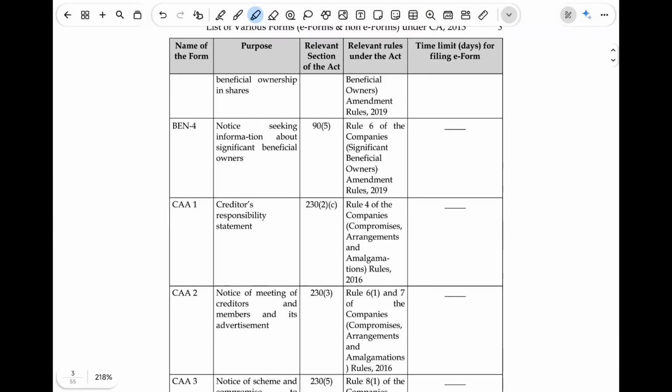Next, BN4, notice of seeking information about significant beneficial owners, section 90 subsection 5.